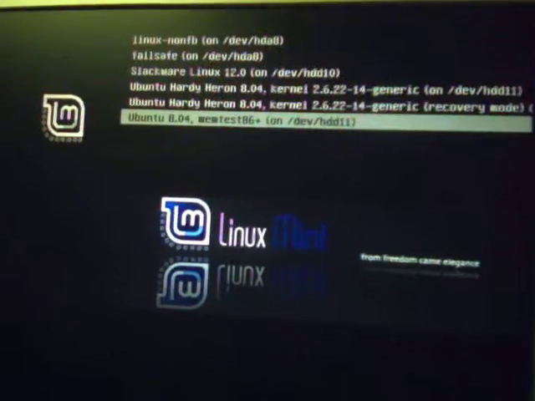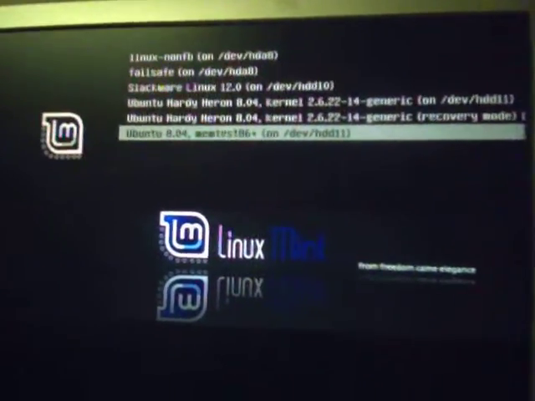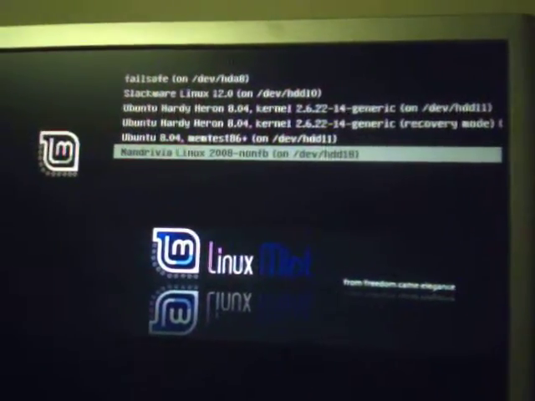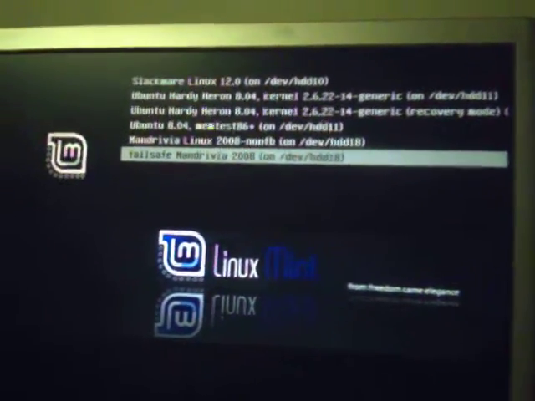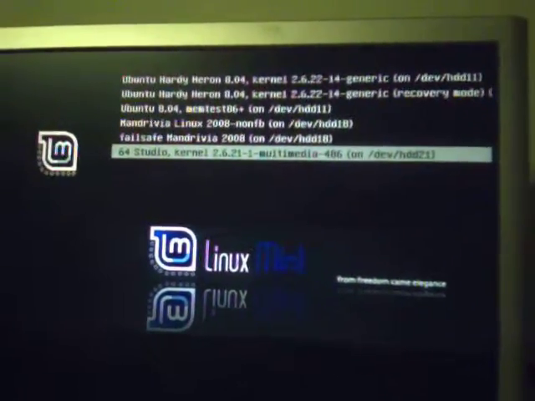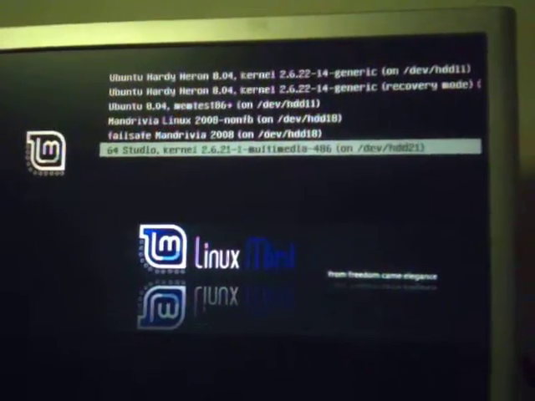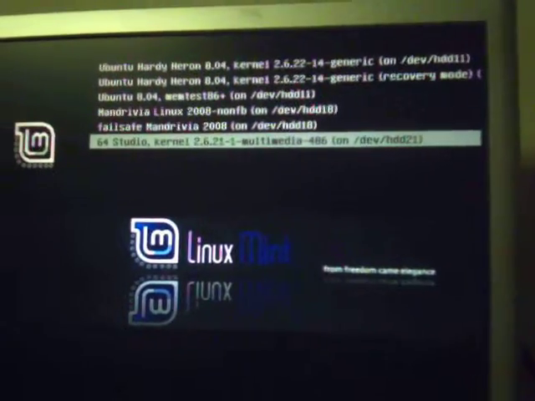Hardy Heron currently on this machine will not boot into anything but a low resolution mode. This is Mandriva Linux 2.08 and the failsafe mode of Mandriva. This is a Studio 64, but this is the 32-bit version for a Multimedia 486 machine. This is on hard drive 2, partition 21.